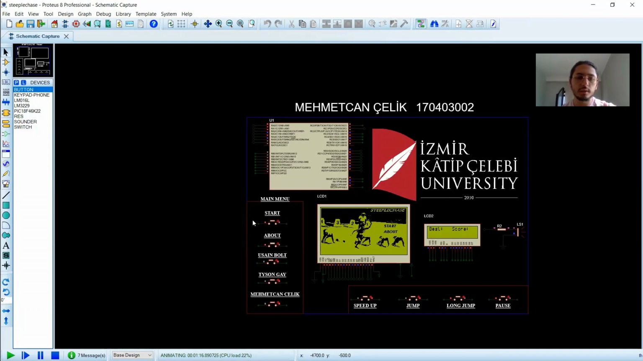You can see the Start button, and if you press this button, the characters screen is coming. The characters we used in this game are two world-famous 100-meter runners, Usain Bolt and Tyson. I determined our third character in terms of adding color to the game. That's why our third character is Mehmet Çelik.